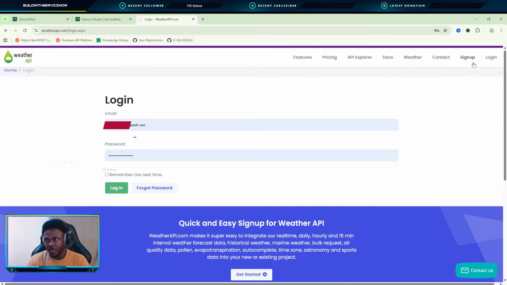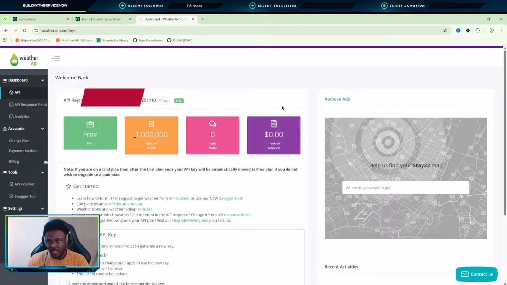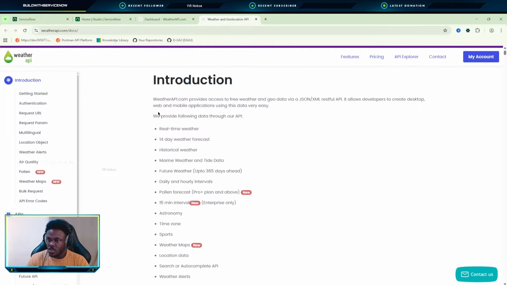So here you go to create or sign up, and I've already done that. So I will just log in, and you'll probably just click on here and log in, and then you get to see the interface. When you first log in, you'll see your API key over here, which is quite important for our integration within ServiceNow. But the first thing that you need to consider is also reading the external API documentation, which can be found in this link over here.